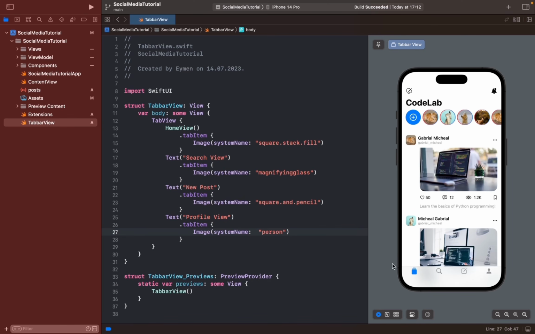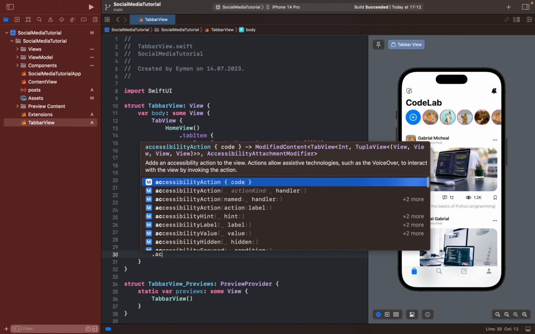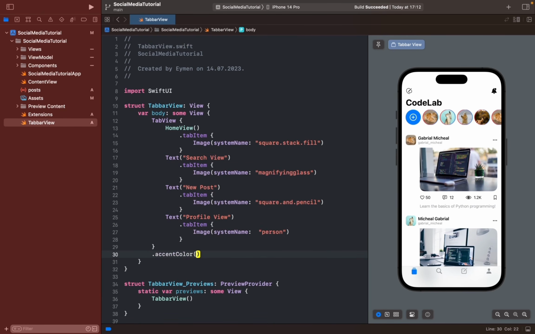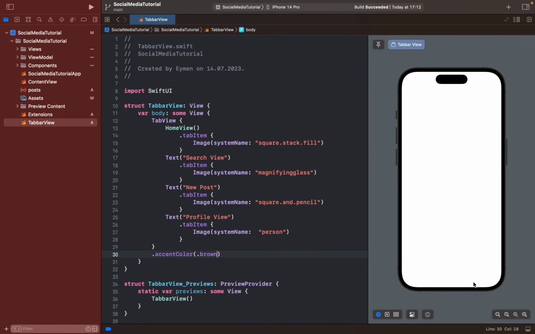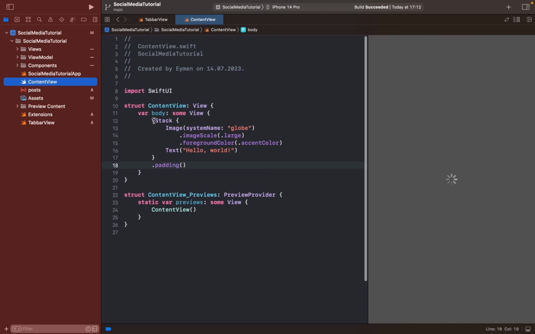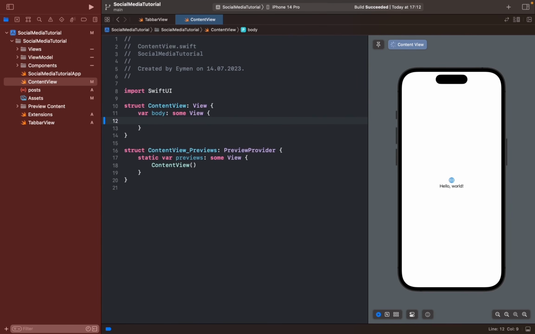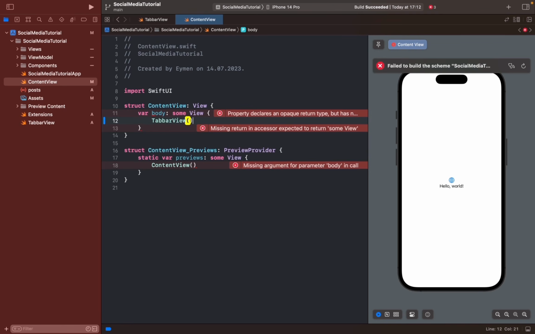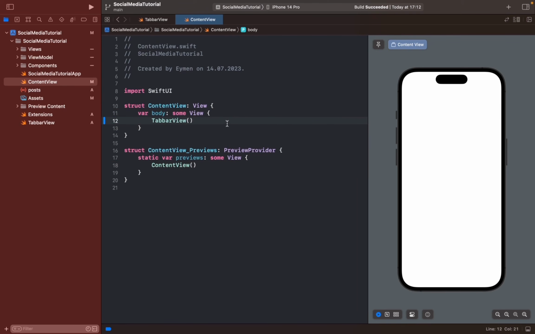Okay, nice, very nice. So we can add accent color. If you want to change blue to another color, I will use maybe brown, or any color you can use. Okay, so we just finished our social media app UI design. So you can change content view if you want to run your app to tab bar view. In this case, when you run your app, you can see the whole app we just made now.